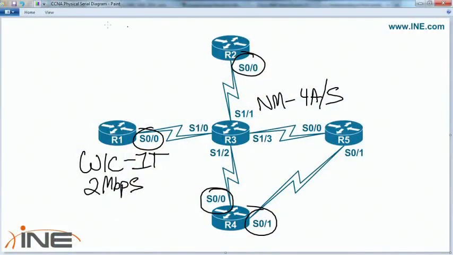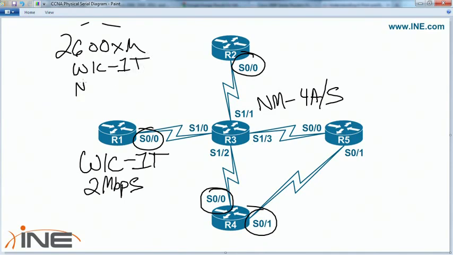So as you're going through your preparation for CCNA and beyond, one thing that's nice about a lot of this is that you don't need the most cutting edge hardware in order to actually test this stuff out. If you were to go to eBay, you could pick up one of these 2600XM with the cards, the WIC 1T, and if you wanted the NM4A/S, for probably $100 or less a piece.